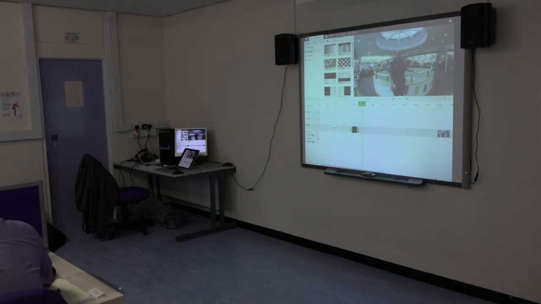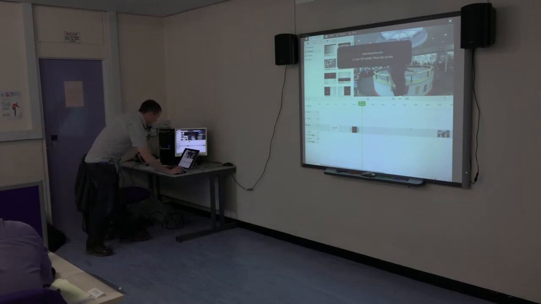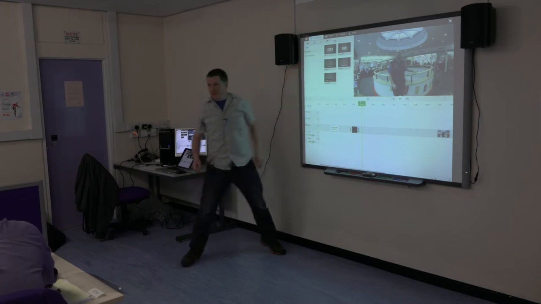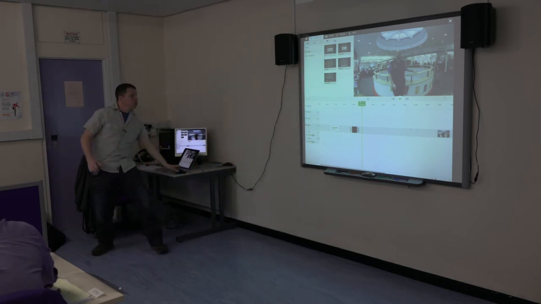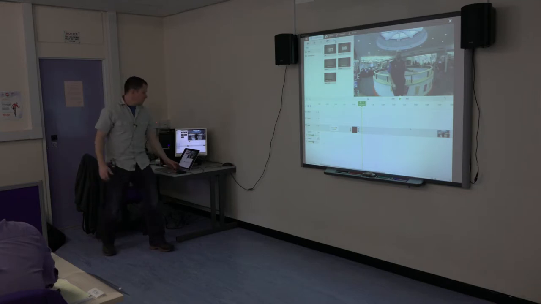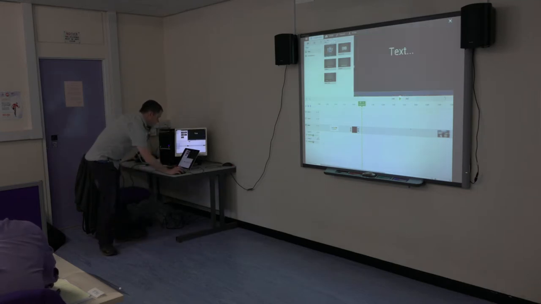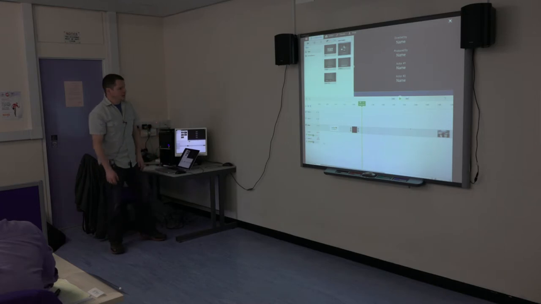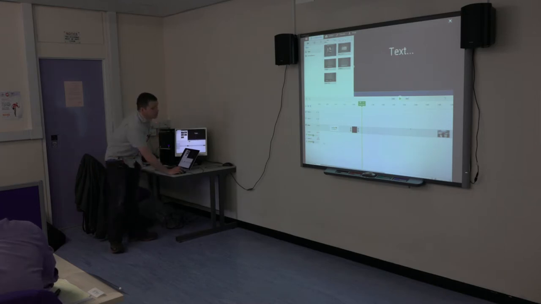So has everyone got the transitions? Yeah. Okay. We can add a title above that now on the black space. So the titles are under text. And if you just click on the text tab up there, at the top, you can preview different types of text. You've got ready-made end titles if you want, but it's easier just to create standard pieces of text, well, for the title anyway.